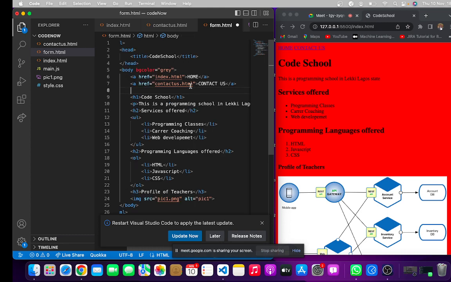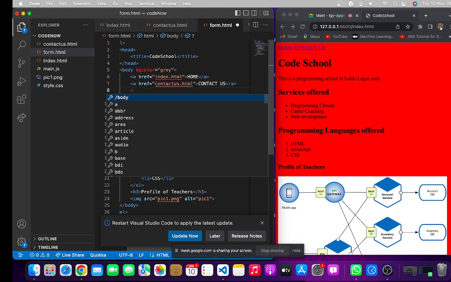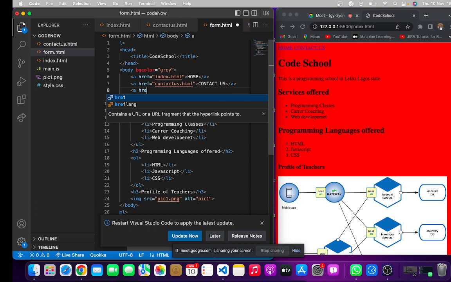So the more pages you have, the bigger your website. So every website is a collection of web pages. So now we have three web pages. So I can have form.html and I will save this.